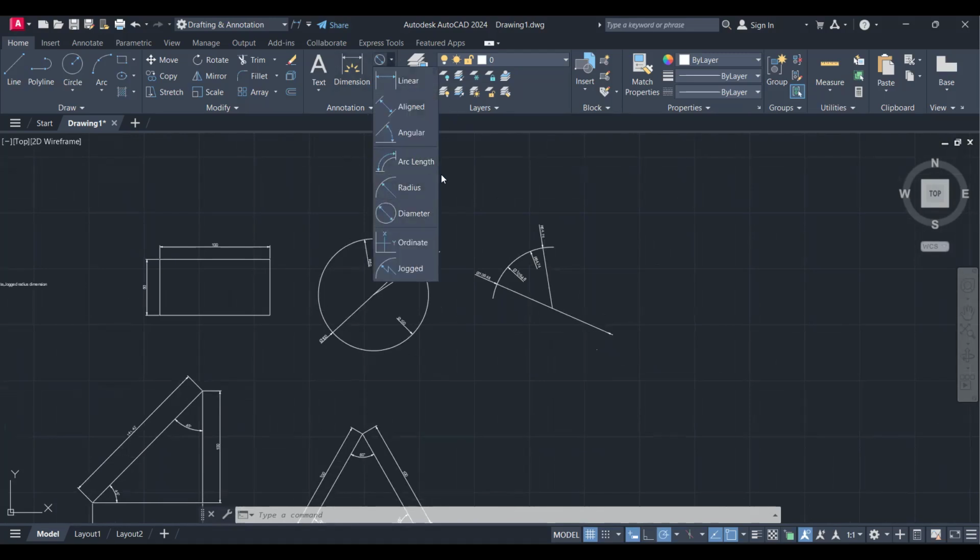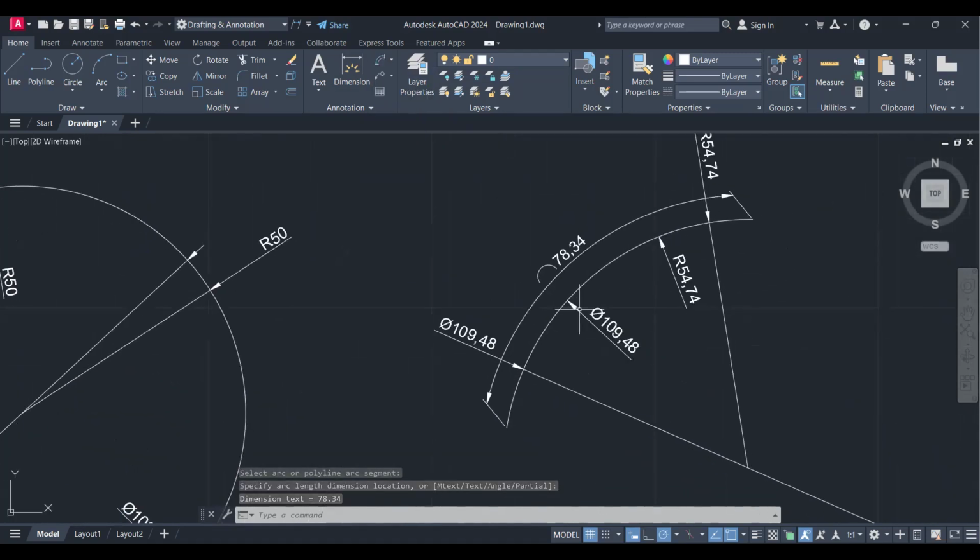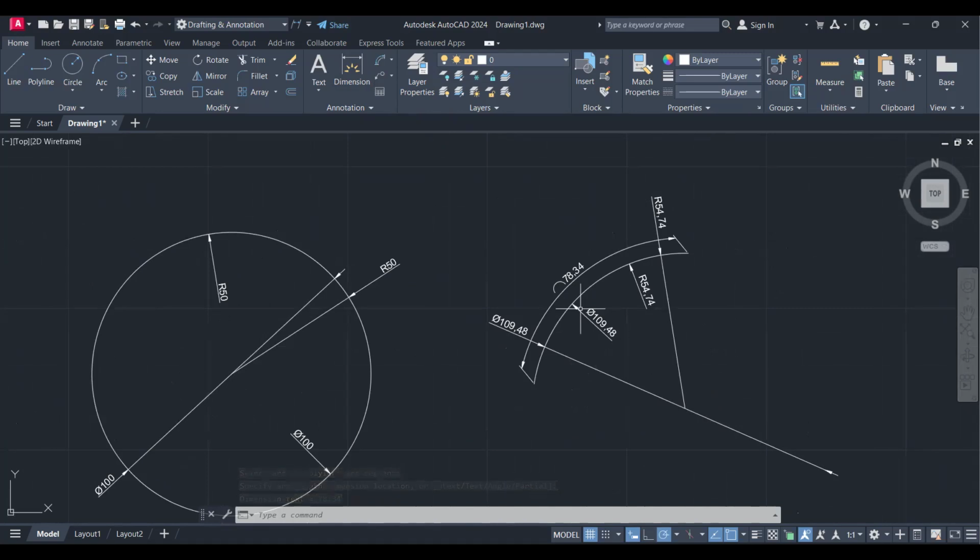The next one is arc length. What is arc length? If you need to calculate this arc, suppose this is my arc, and I want to show the arc length. This is my arc length. From this point to this point, the arc length will be shown here. This is called arc length.